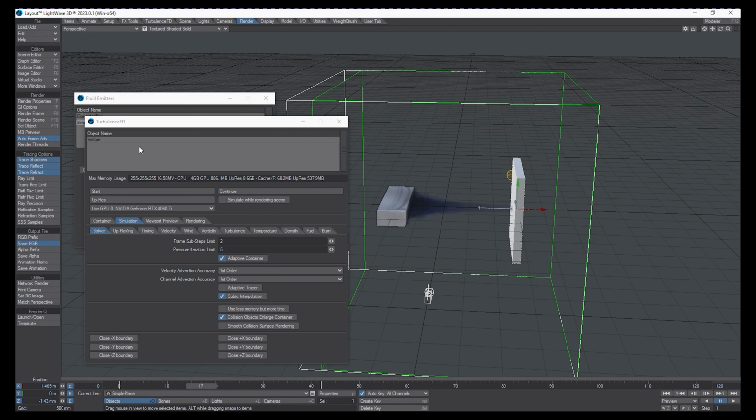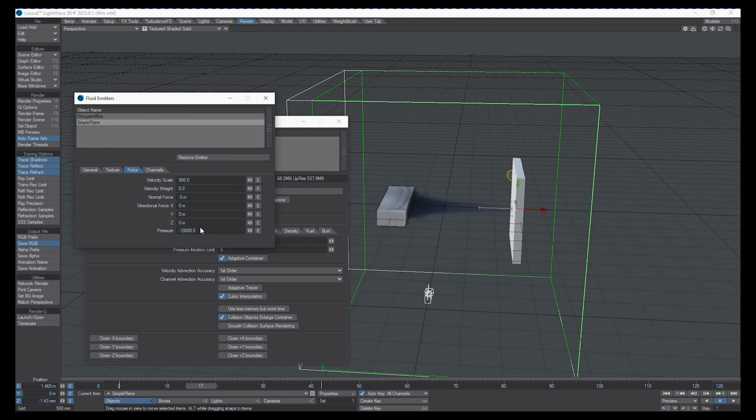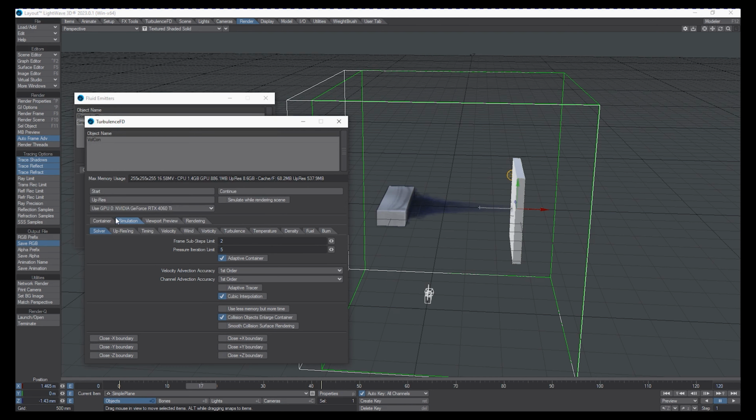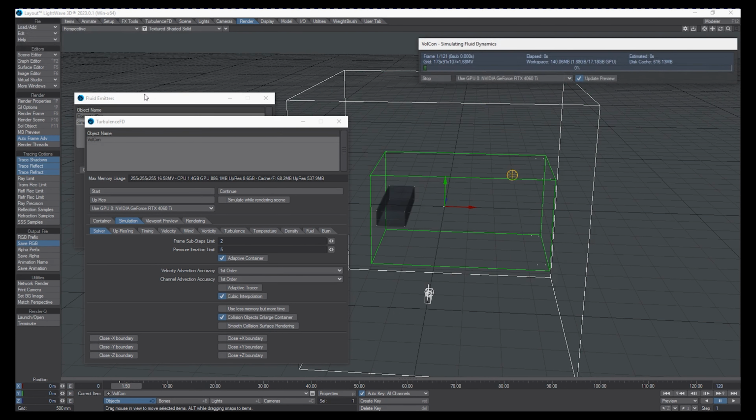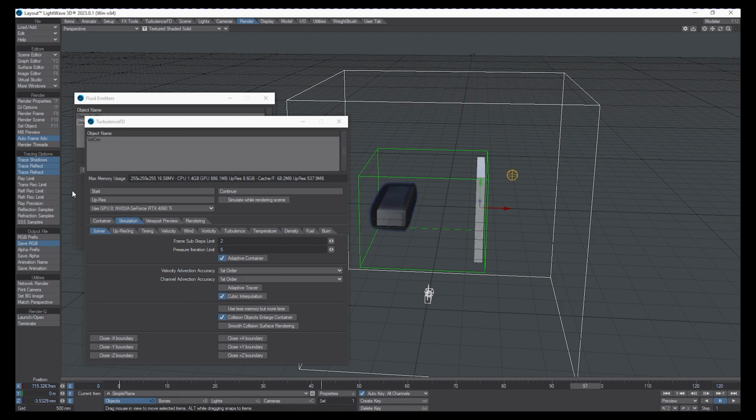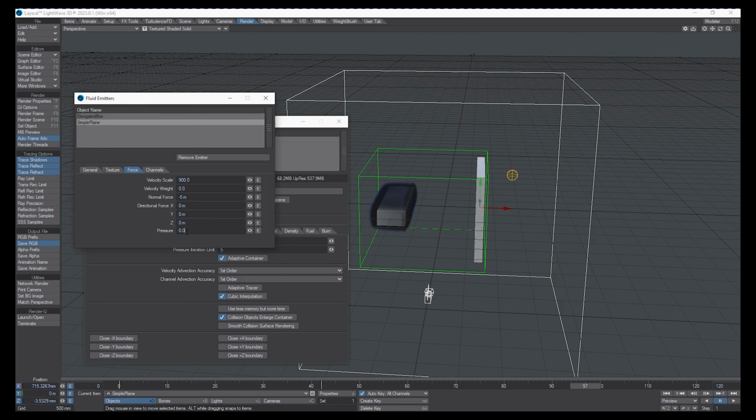Now, there's also the fact that you can pretty much obliterate the pressure completely, and this should simulate quite fast. But without any type of value for pressure, you're not going to get much in the way of movement at all. So even just a little bit of pressure will help encourage that normal force.